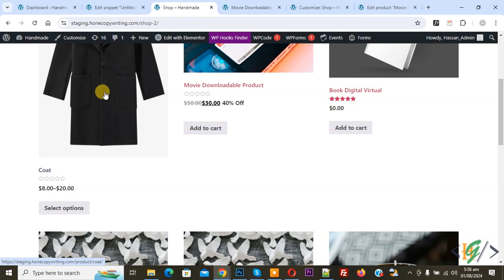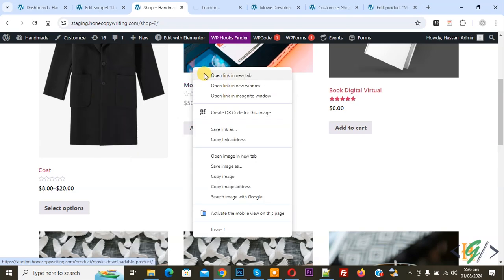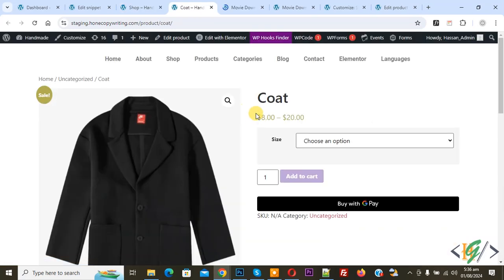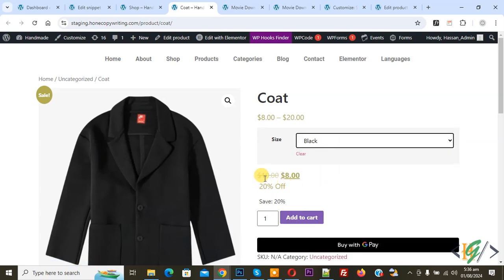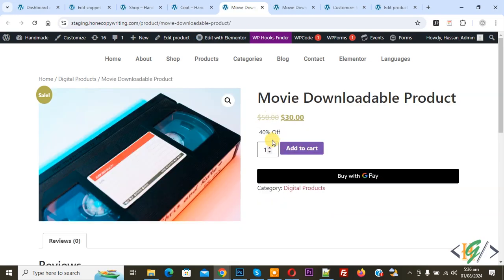Now open a variable and a simple product, both. So this is a variation. Now select any, and then you see $10 regular price, $8 sale price, and then you see 20% off. Now go to the simple product. Now you see 40% off on this product.